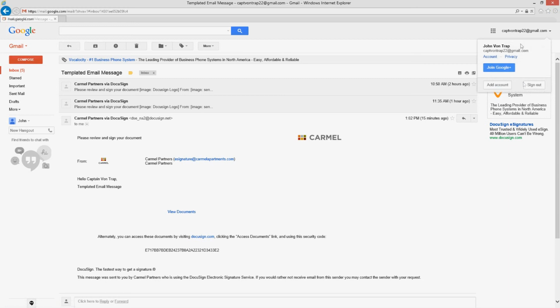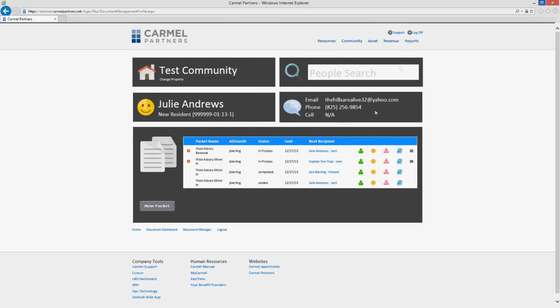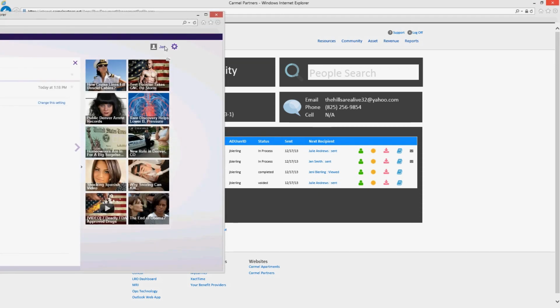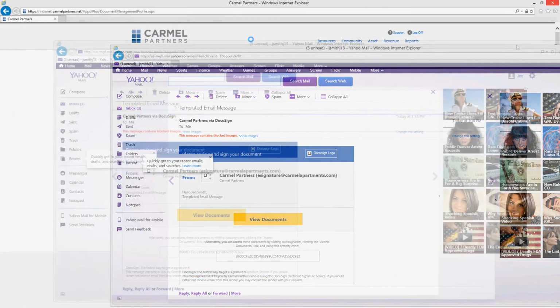We'll go ahead and sign out of Captain Von Trapp's email. And now let's see if we refresh our screen here. Now we see that it's been sent to Jen Smith. So this is a great example of how you can watch what status your packet is in and with which signer. So now as the leasing associate, it's my turn to go in and sign. So let's do that.